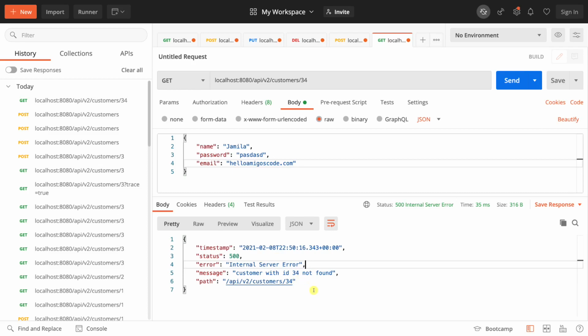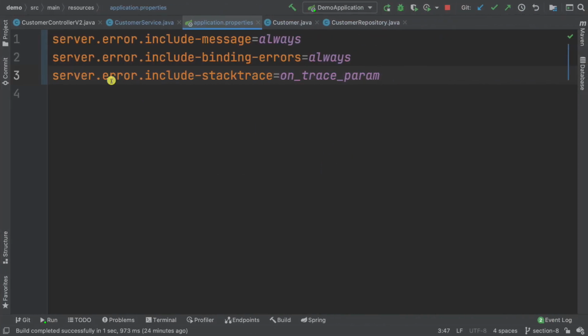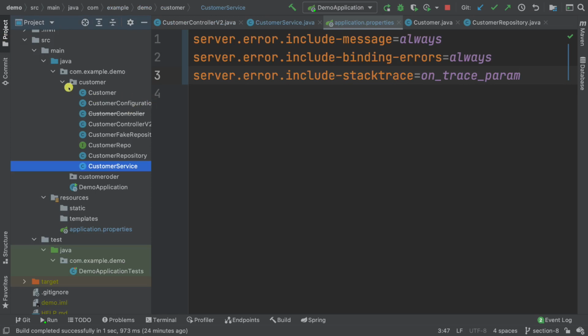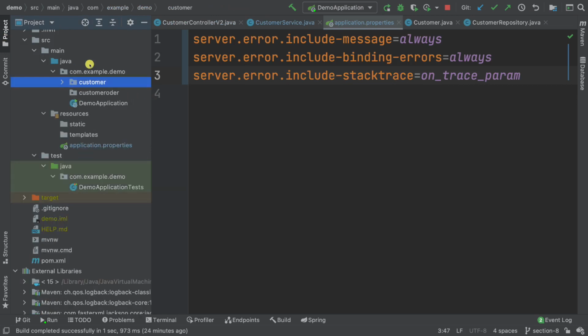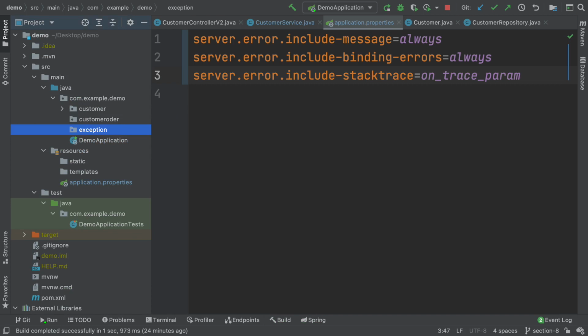Now let's go ahead and create a custom exception and change the status code. So let's open up the project tab in here. What I want to do is create a new package, and this package will be called exception. There we go. And now let's create a new class.